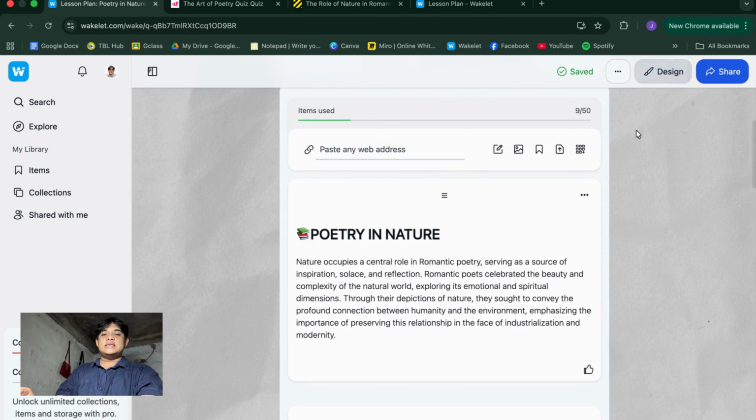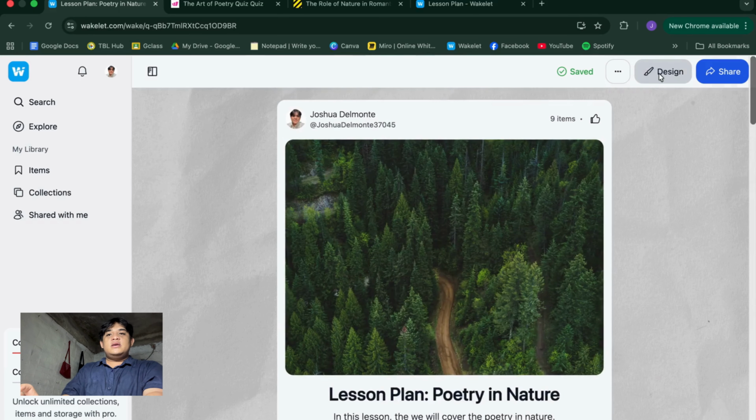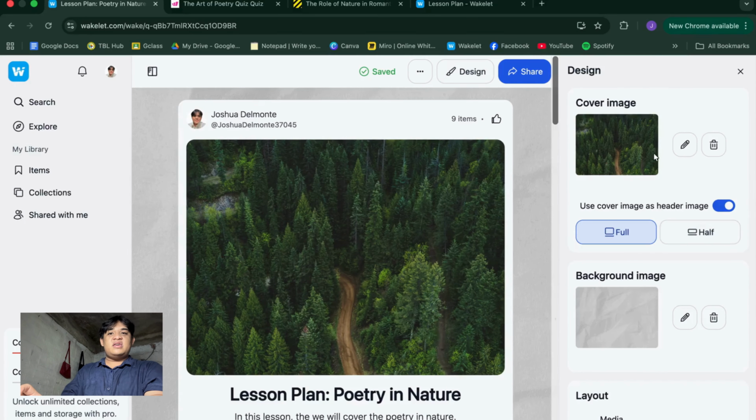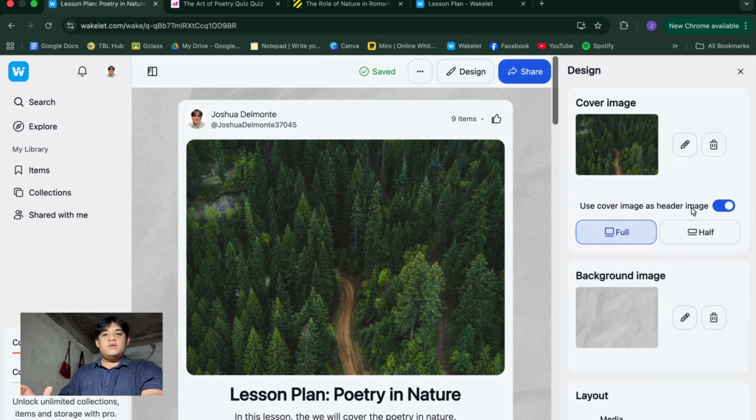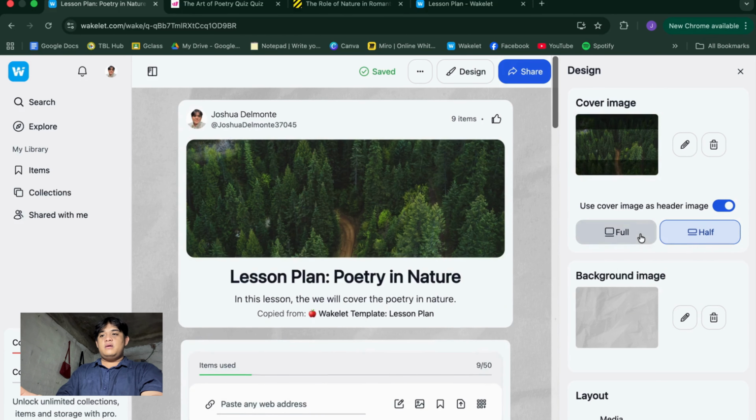Okay, let's go back to the top. In this you can add a cover image if you want to: upload an image designed with Canva or Adobe Express, choose a GIF, choose from Unsplash, or even reposition your image. When you click full or half, you're going to select a specific layout for your cover image.